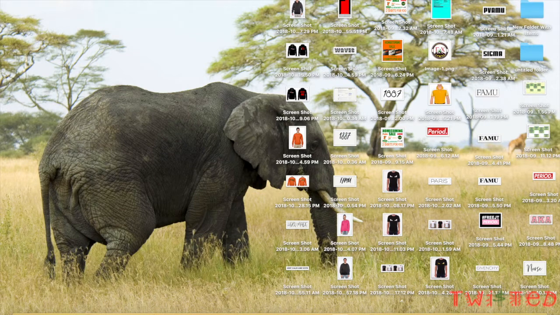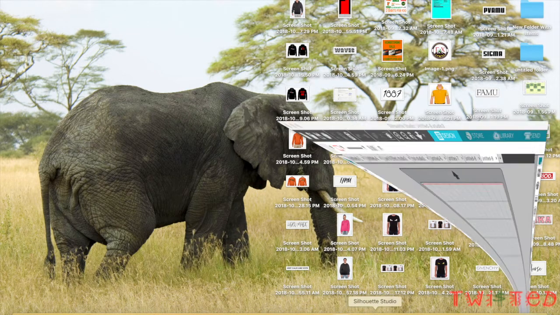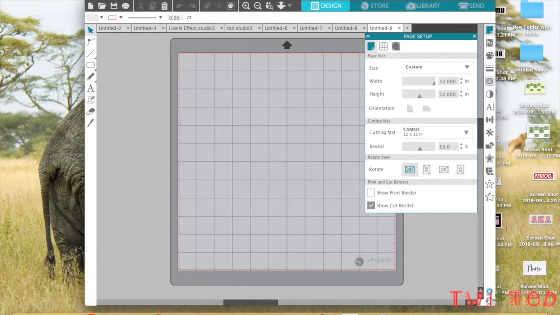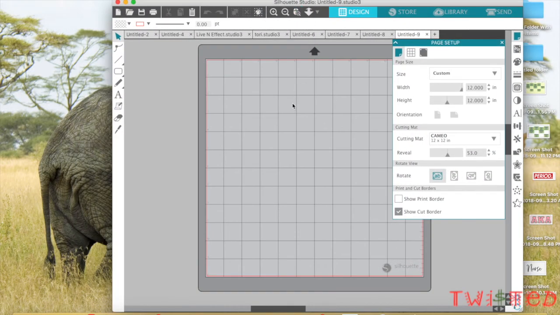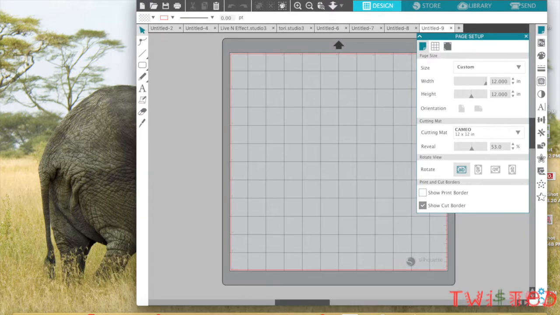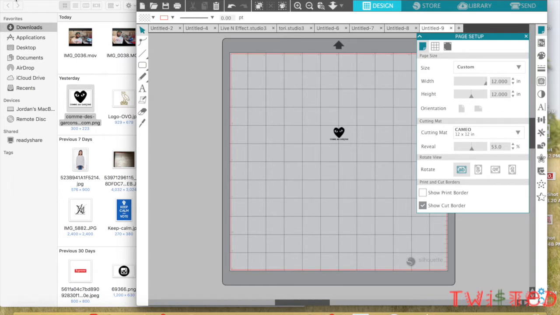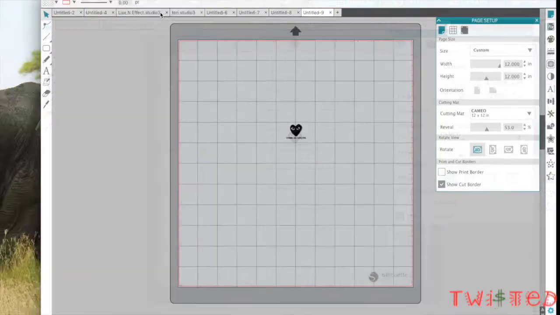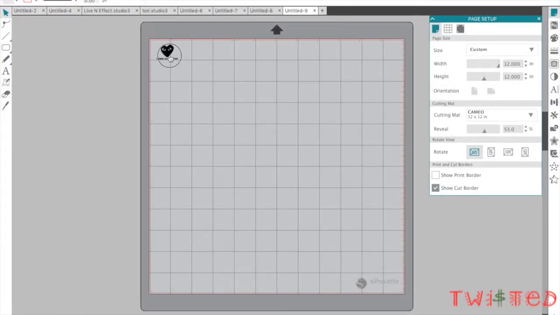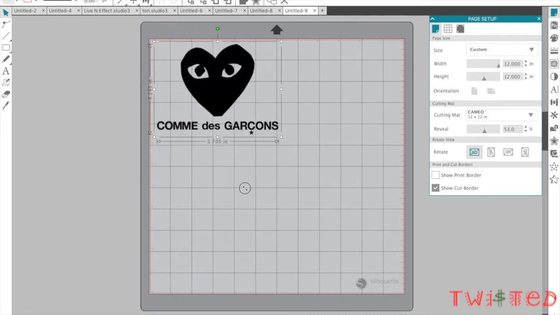Alright, so the first thing you want to do is open up Silhouette Studio. I usually just drag my image to the studio. So it's going to be in Finder. I'm going to use this Comme des Garçons image. You don't need this. Let's make it a little bit bigger, so you can have something to work with.